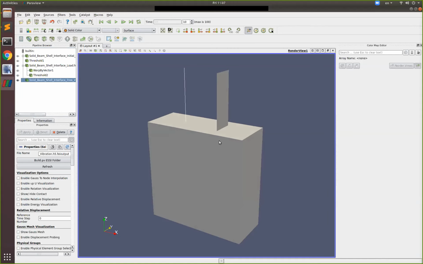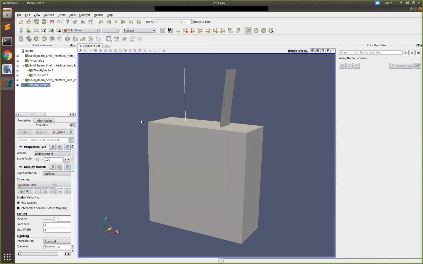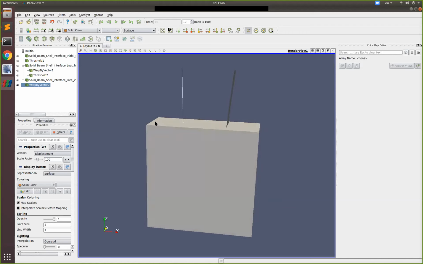Again, we have the same model. We want to warp it to see the deformation of that free vibration. We're going to exaggerate 100 times. All right. So you see that at the beginning of this stage, this is the beginning of the stage at time zero.